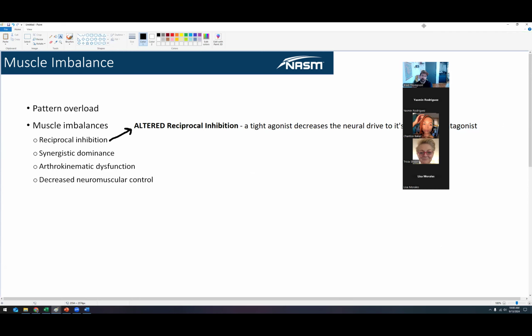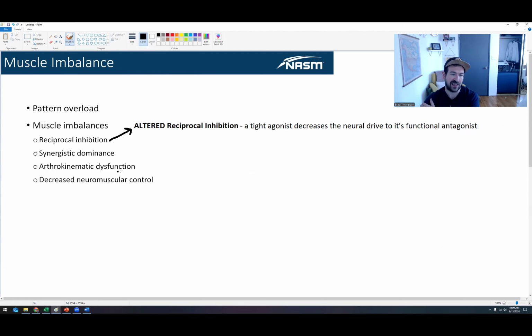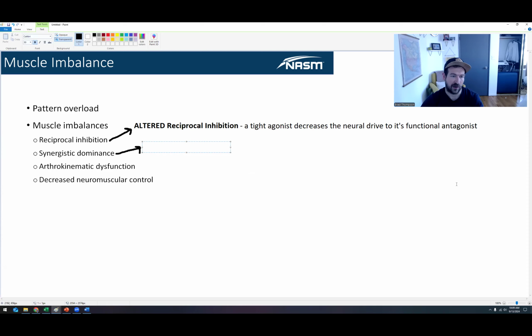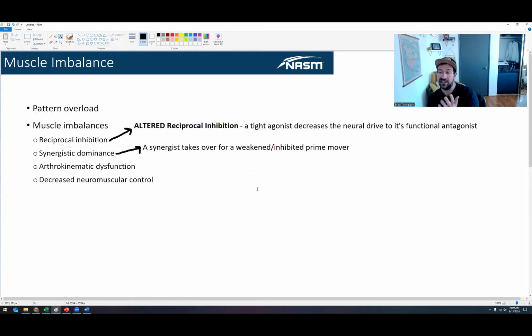Now, what's going to happen in response to that is we are going to get synergistic dominance, right? Synergistic dominance is where a synergist muscle takes over for a weakened or inhibited prime mover. So now my synergist muscle tries to take over, right? Let's say we went through 3 examples. Actually, let's lay those out here.